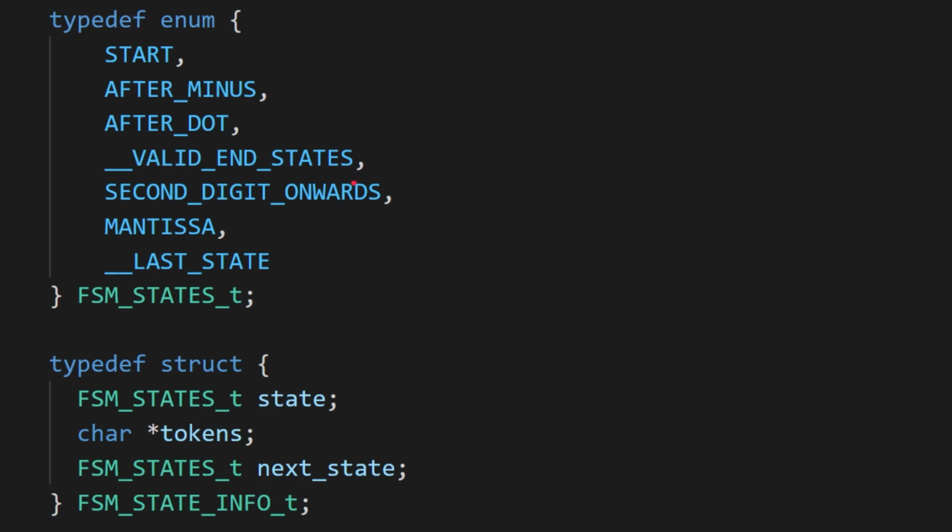You will have noticed there are two things that are different here. First of all, we've got this valid end states state that I've put in there, and I've put it with an underbar at the beginning to show that it's an internal state, not one of the states of the machine that we're actually using. What it basically means is that anything after here, which is second digit onwards and mantissa, is a valid end state, and that's a good way for us to detect whether more input was needed or whether we're now in a valid end state. And of course this is C, so we're dealing with pointers and so on, so we need a marker like the zero at the end of a string to know this is the end of our list, okay? And we use that later on.